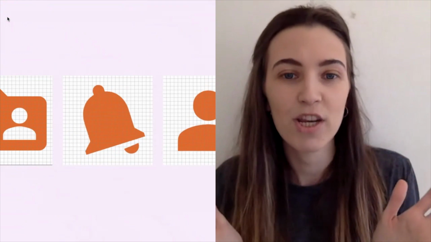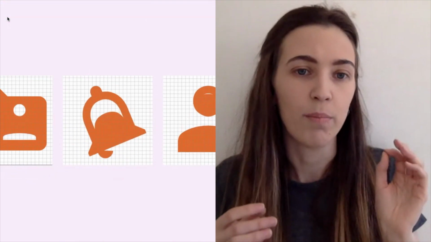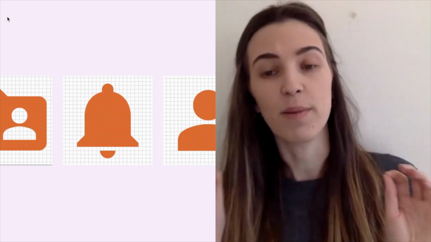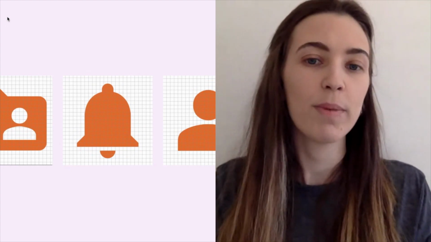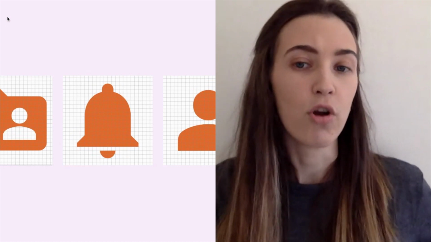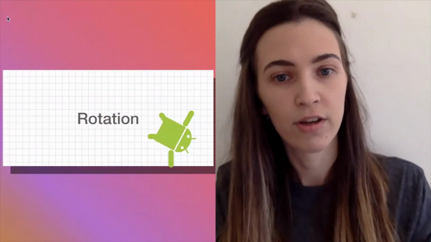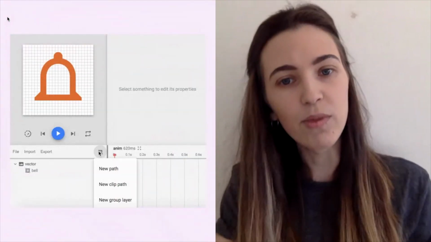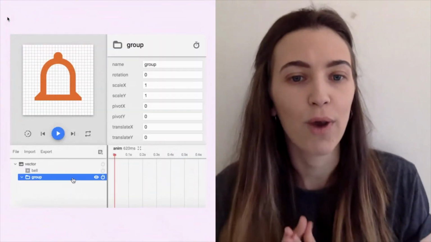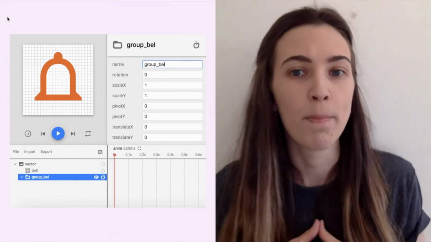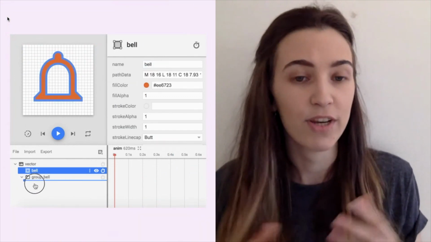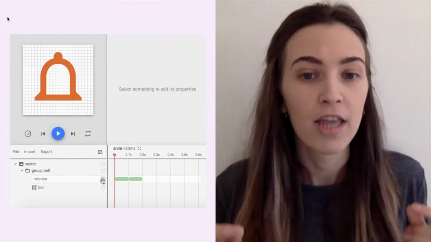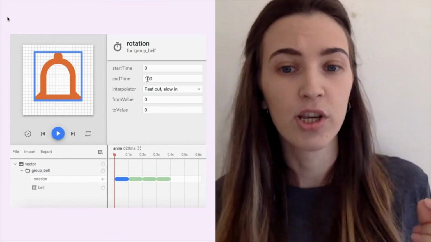These are the animations that I created. We've got the projects, notifications, and profile icons. But for this talk, we're going to be focusing on the bell or the notification icon. The first thing we have to do is add a rotation. So we create a new group layer and name it group bell. Then we take our bell SVG and drop it into that group layer. And then we add a rotation to the group layer. This is because you can only add rotations to a group.